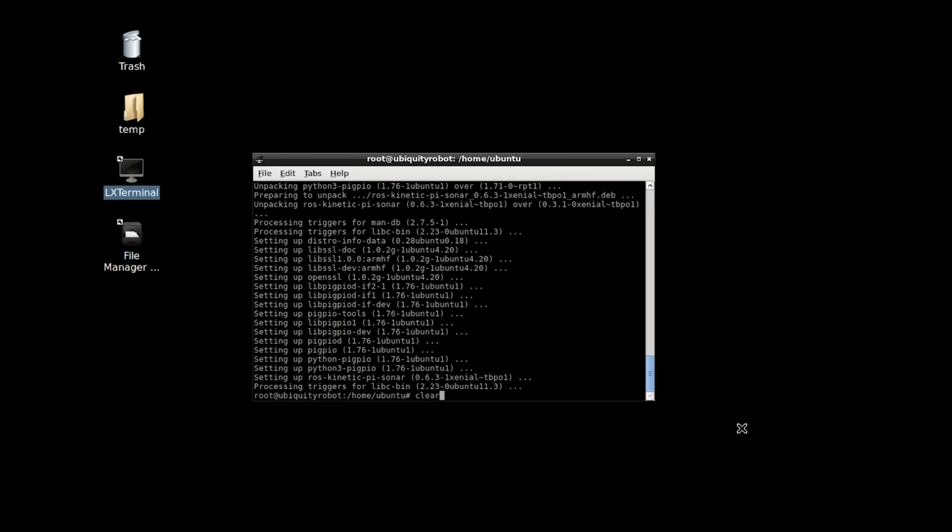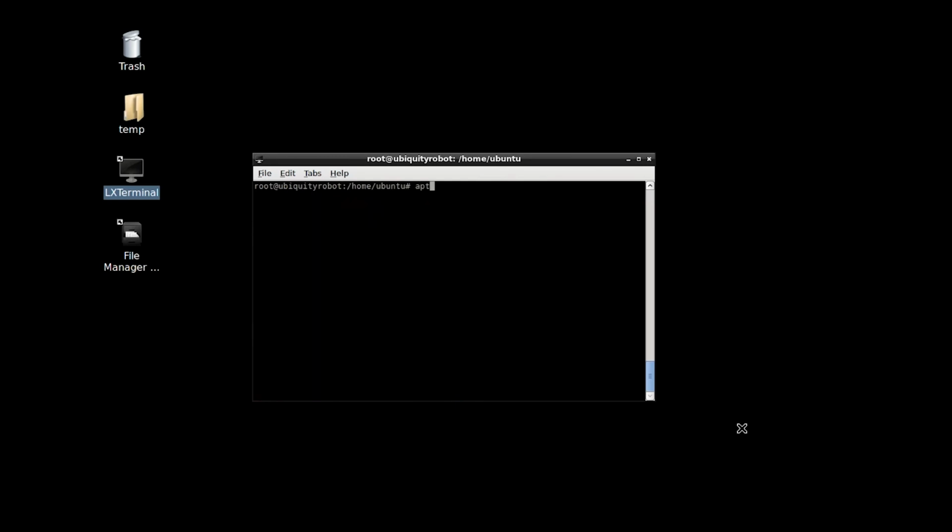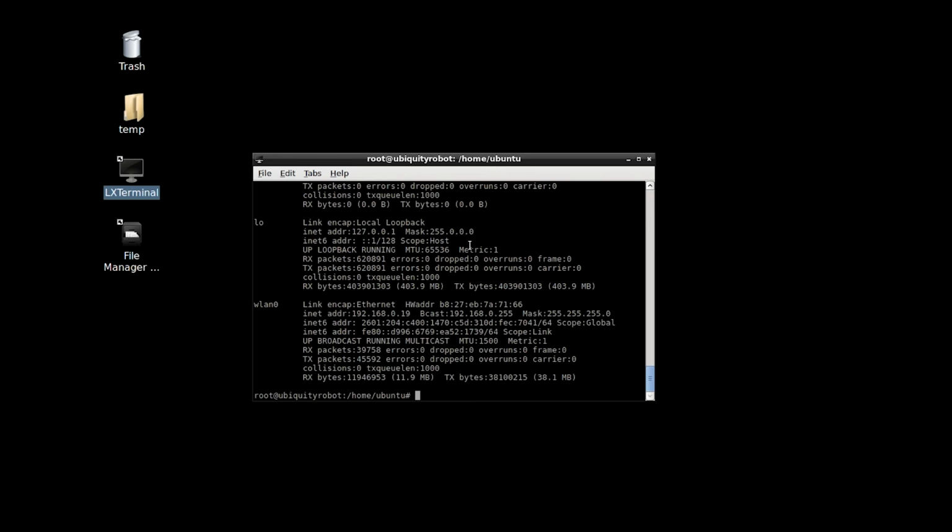Once that's done, we'll install the required software, which is xrdp. And to do that, type in apt-get install xrdp. Once that's done, we'll need to determine our IP address for the Raspberry Pi. To do this, type ifconfig, and if you're connected to Wi-Fi, your IP address will be found under the WLAN.